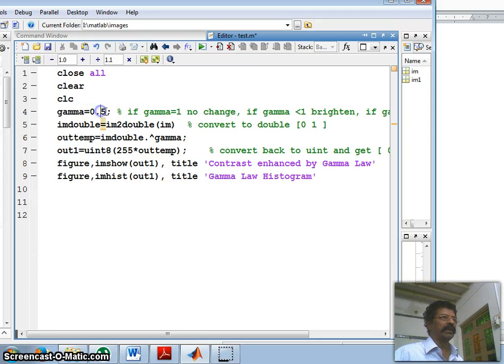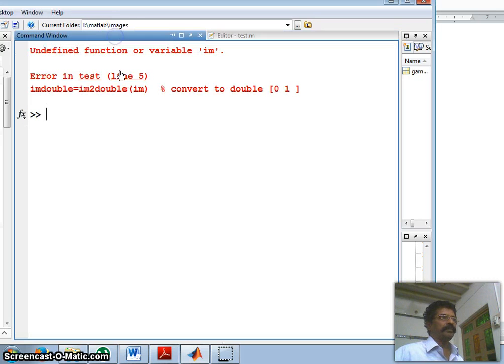I have taken 0.5, therefore it is less than 1, therefore the image will become brighter. Now I convert the image to double, and I take the value of gamma. Since this one is a matrix, I use a dot exponent operator, and this is the value of gamma, and as I converted it to double, I restore it to integer. Now let us see the actual image and its histogram, and if I run this one, convert to double, this one im2double.